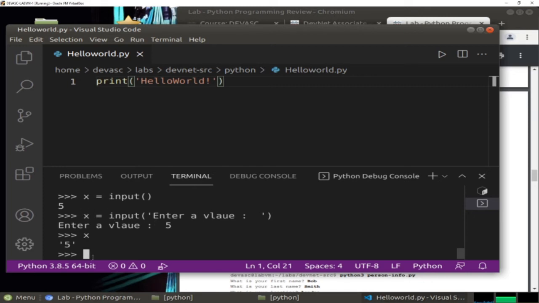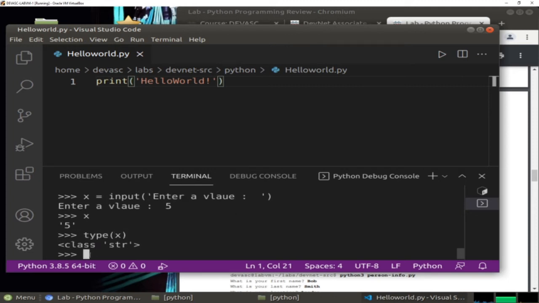Okay, one important thing to review here: you have to know very well that even though I entered 5 into x, because the input function always deals with strings, this 5 inside x is actually of type string. Let's check this. When I type the type of x, you can see now it is str, even though x has a 5, it is of type string.